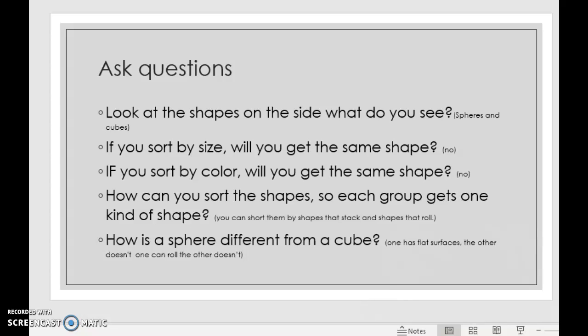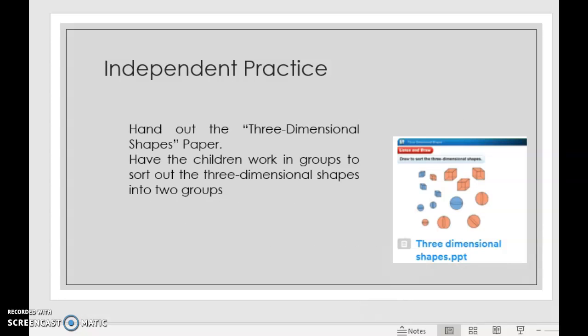And the next one is their independent practice. Okay, this is independent practice. You hand out the three-dimensional shape papers. Have the children work in groups to sort out the three-dimensional shapes into two groups. So you can see right here where we have the shapes and the activity that the kids would do.